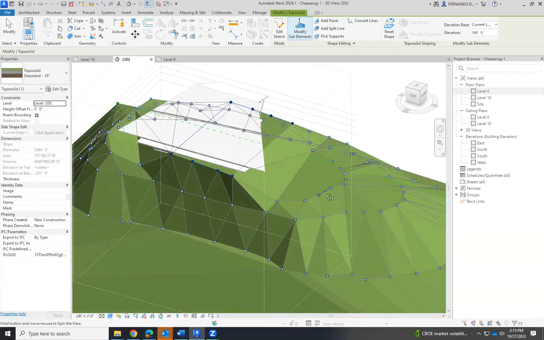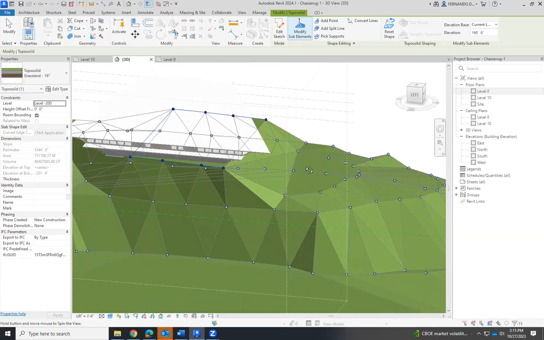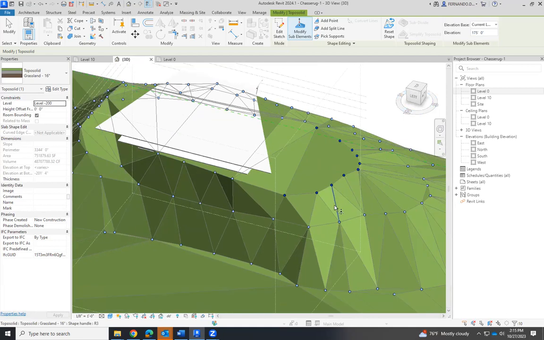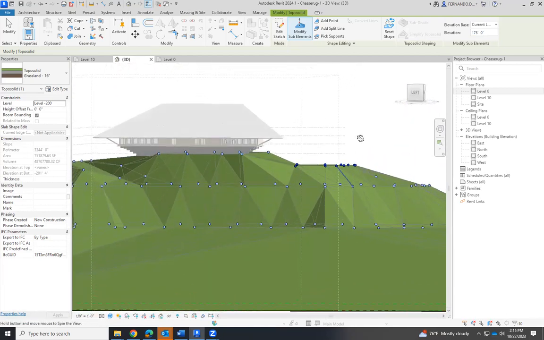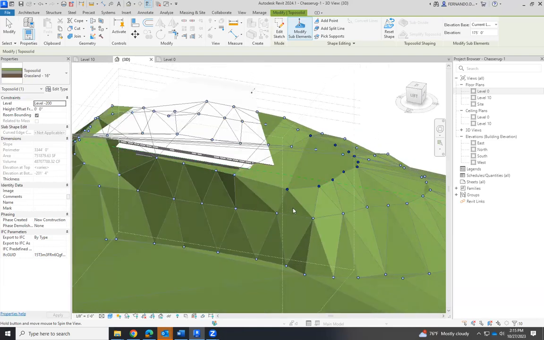If I want to change the slope here, then I have to select this one and this and this and this. All these points, they have the same elevation, 160. I'm going to type 175. Okay, so now this slope is better.